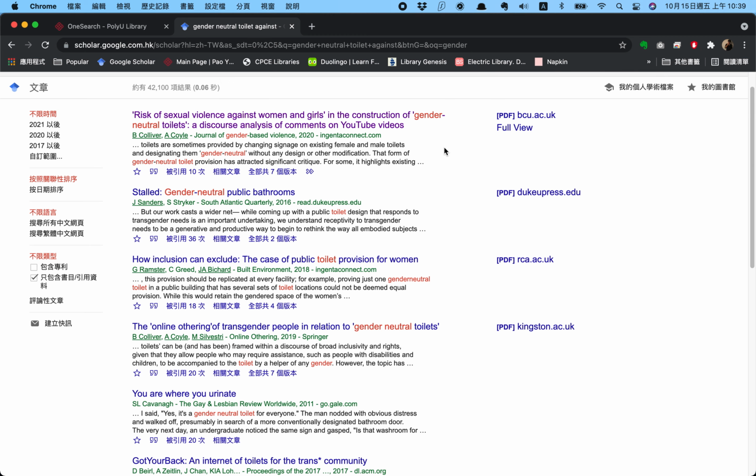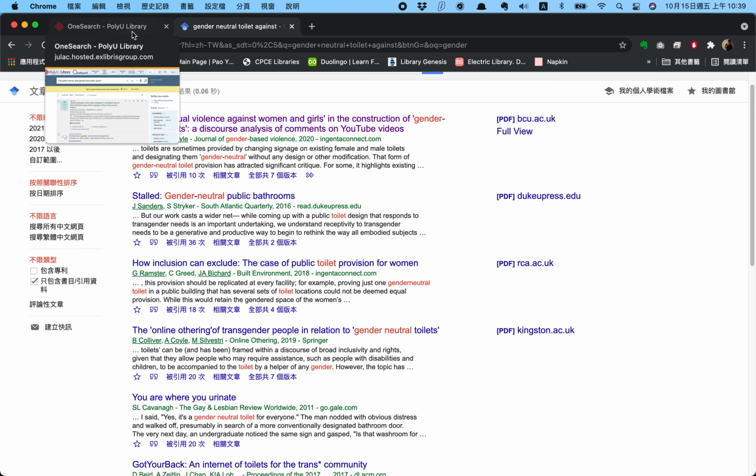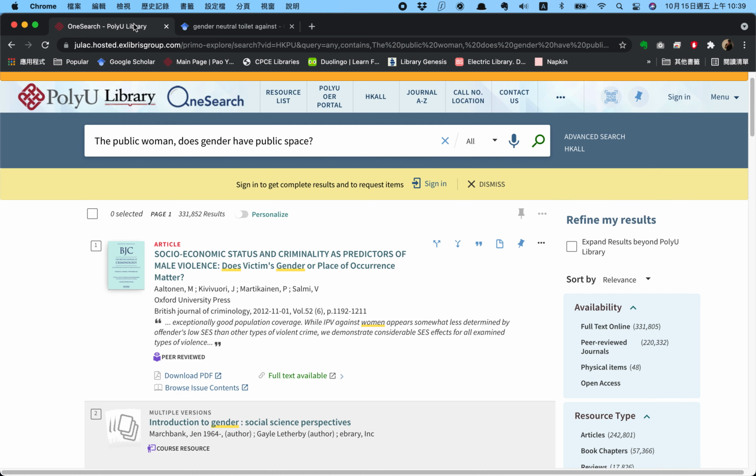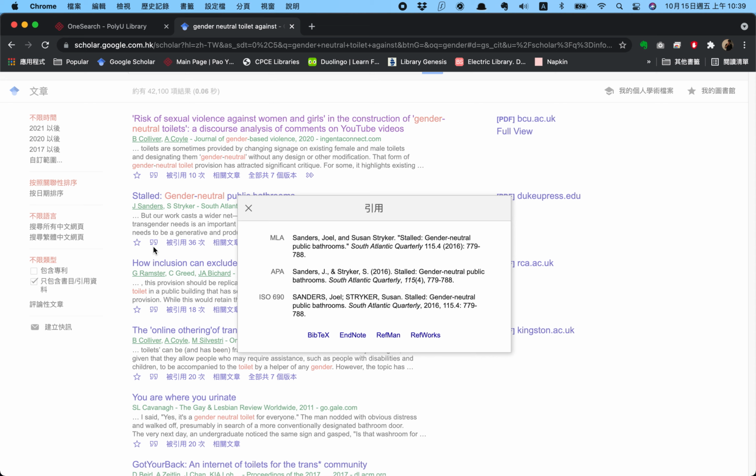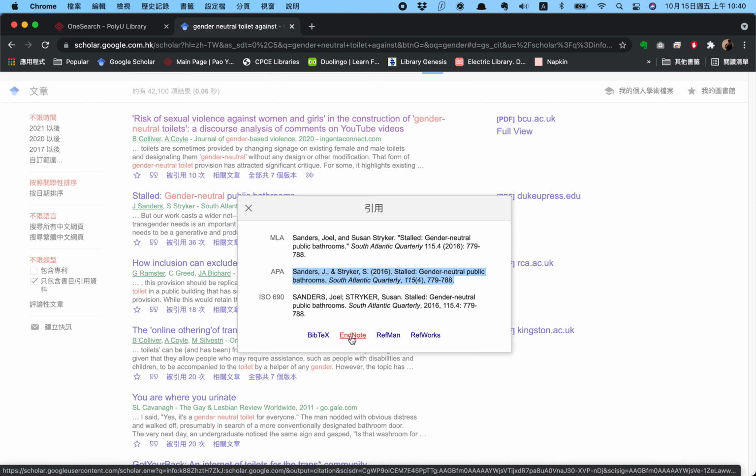Actually, if you are going to Google Scholar or the PolyU library, basically you can look for the full text of the reading you want to find. But in this case, we are focusing on the reference list. So you can click the quotation mark again, just like the library website. When you click on it, you can see the APA format. Either you can copy it directly, or you can download the EndNote file.